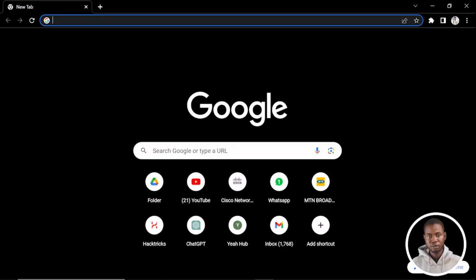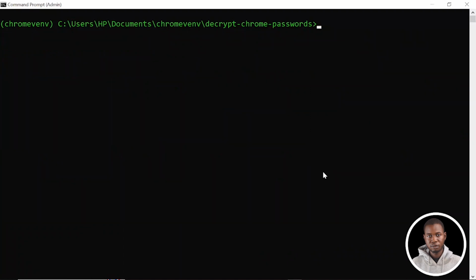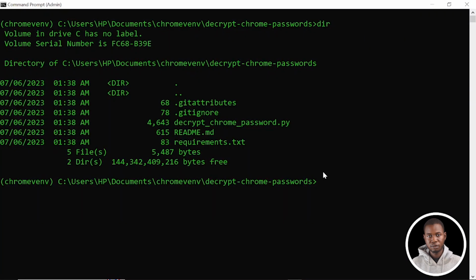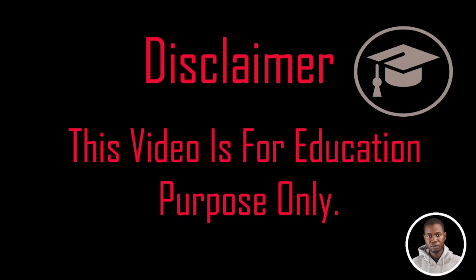Have you ever wondered how your web browser securely saves and stores your passwords? Well, today we are going to take a peek behind the scenes and learn how to extract saved passwords from Google Chrome. But before we begin, I want to emphasize that this video is intended for educational purposes only. It is essential to respect privacy and never attempt to extract someone else's password without their explicit permission.